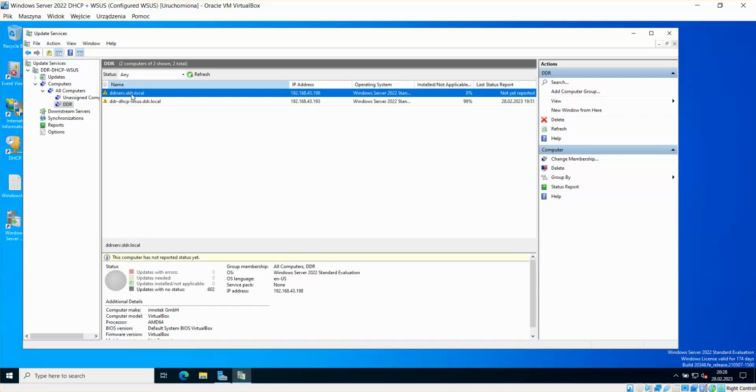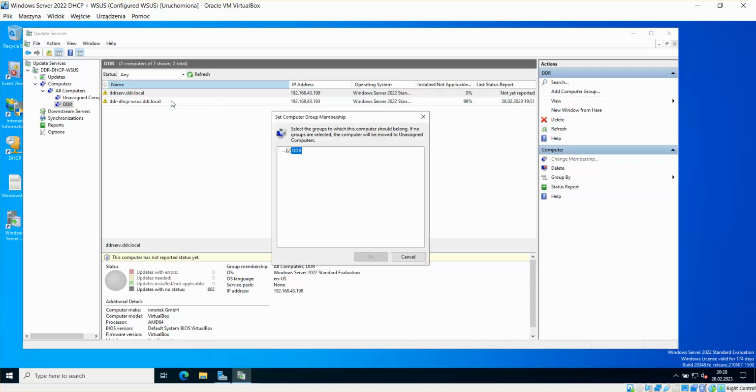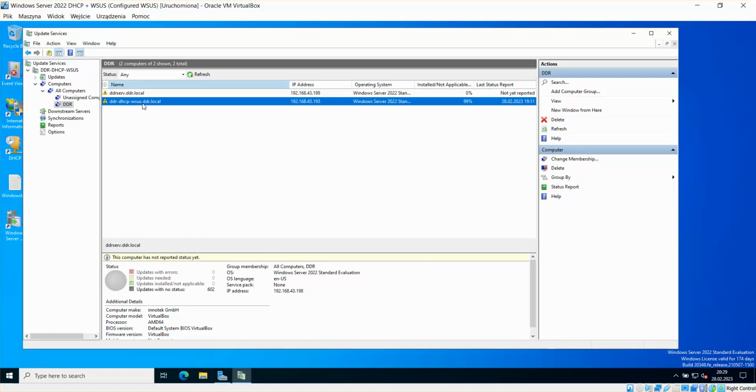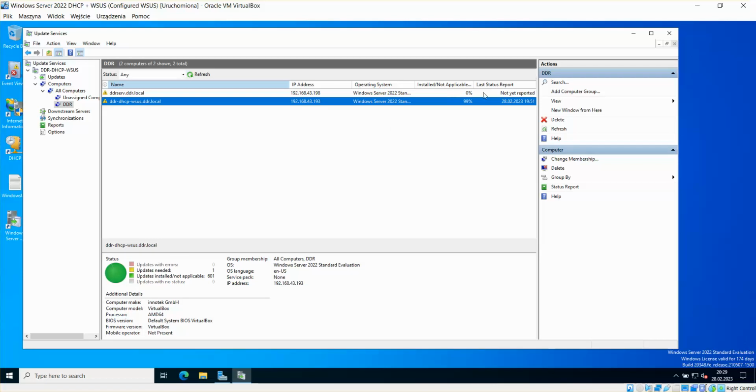Of course, how do you move them? Well, it's pretty easy. You can change membership if you have different places here where you can store them. Then you just tick it and choose the OK option, and your workstation or server jumps into another category. So pretty straightforward. As you can see, this one has reported already: one update is needed.